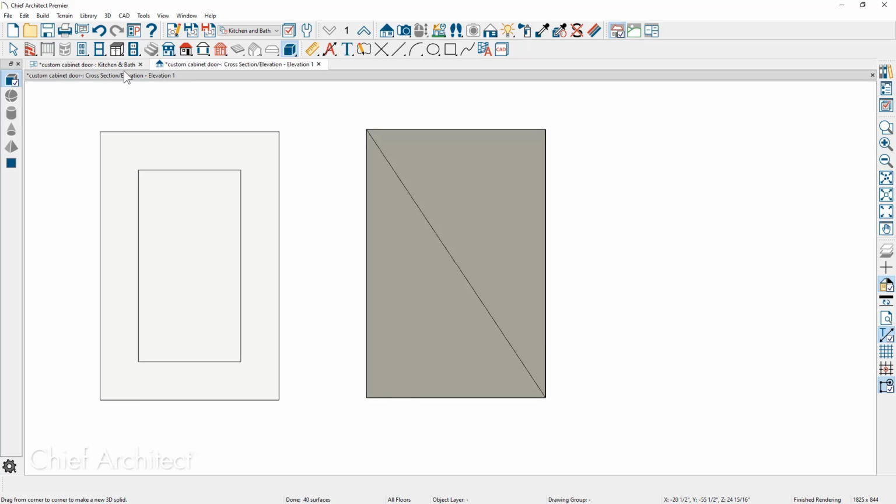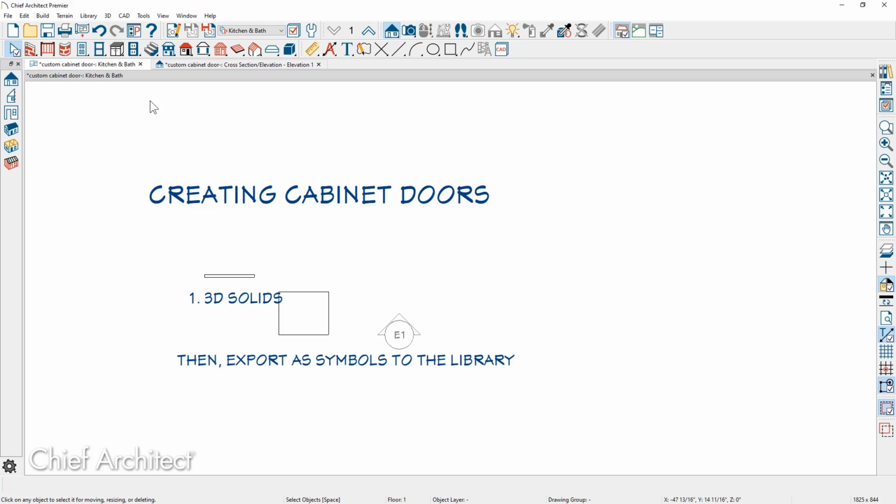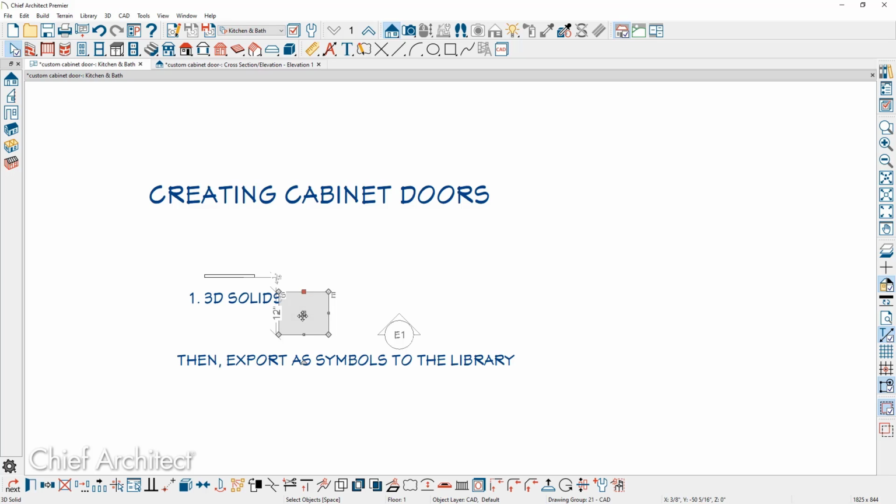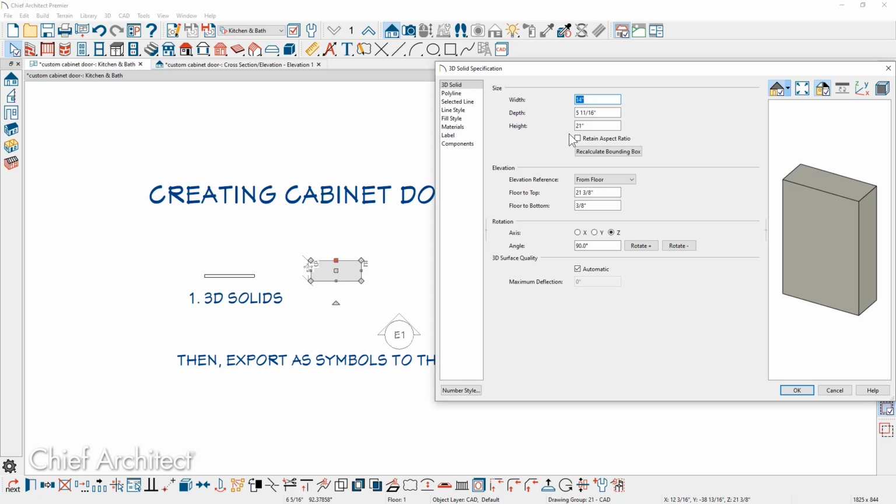I'll just go back over into the kitchen and bath view. You can see where this created it. I'm just going to slide that back and pull that down until it's 3/4 of an inch. And it's actually easy just to double click on this and then set the depth of it. For this solid, I'm going to make it 3/4 of an inch thick.